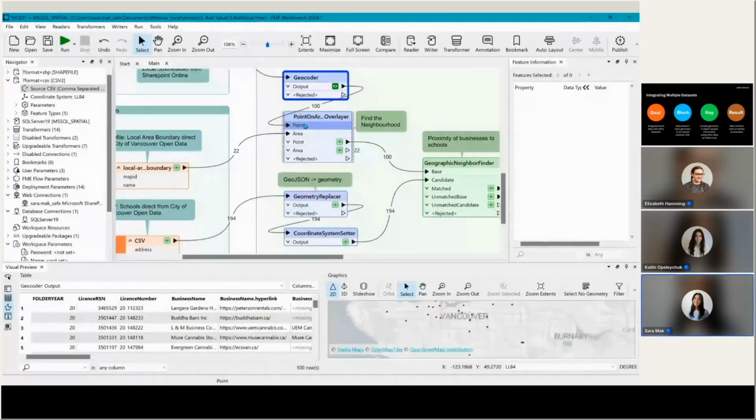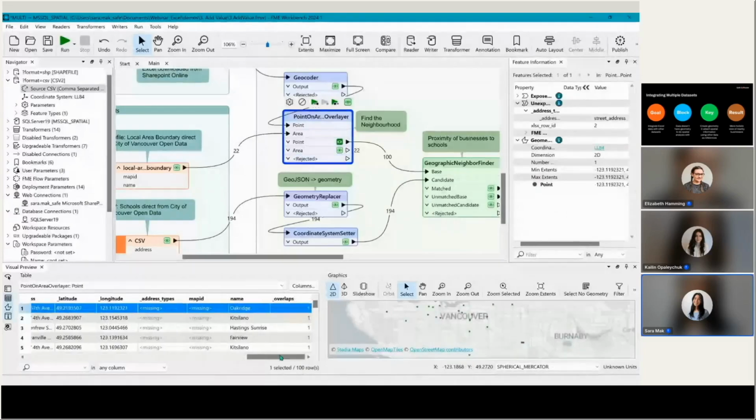So then we can use that to find out which neighborhoods each point is located in by doing a point on area overlay, using this very aptly named point on area overlay transformer. So we can see which points fall into which polygon boundary, and then we can output the points with the matching neighborhood information joined. So now it's got the name of the neighborhood here.